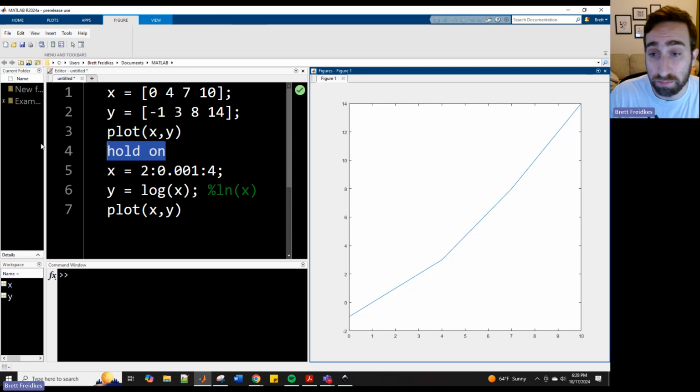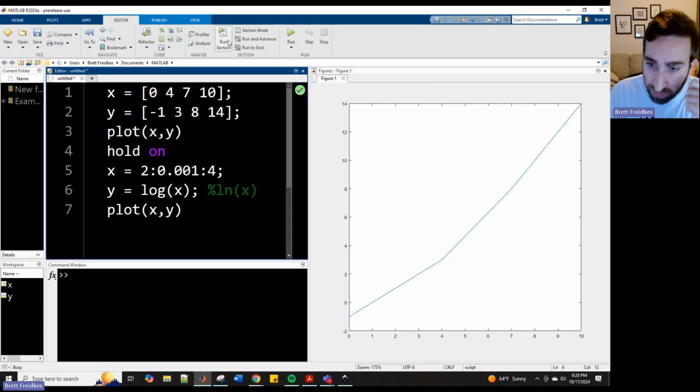I'm holding on, meaning that this figure will have the state of being held, meaning that anything I plot after this first plot will be laid on top of this and not overwrite it. If I run this, you can see here's my logarithmic graph from 2 to 4. It doesn't matter that these axis limits are from 0 to 10. We'll talk more about how to change things like the axis limits in our customization video, if you want to go check that out.